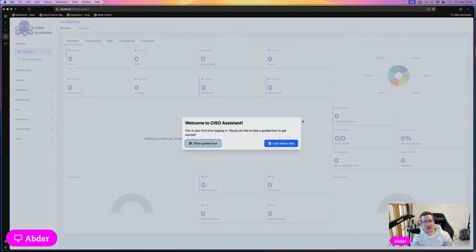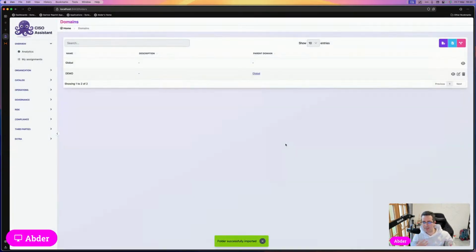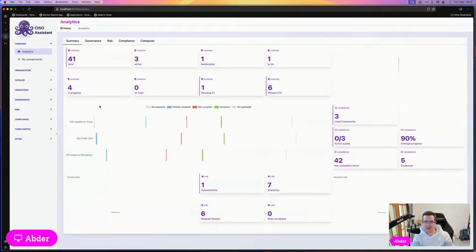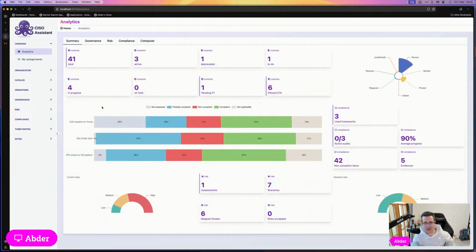When you're starting, you will see this prompt telling you that you can go with the guided tour or load demo data. I highly recommend doing both, and you can trigger them later on from those 3 dots here. But let's pick some demo data because sometimes it could be a bit challenging to see everything empty. When you do this, next time you come to analytics, you see some pre-filled information, which bootstraps the installation for you.